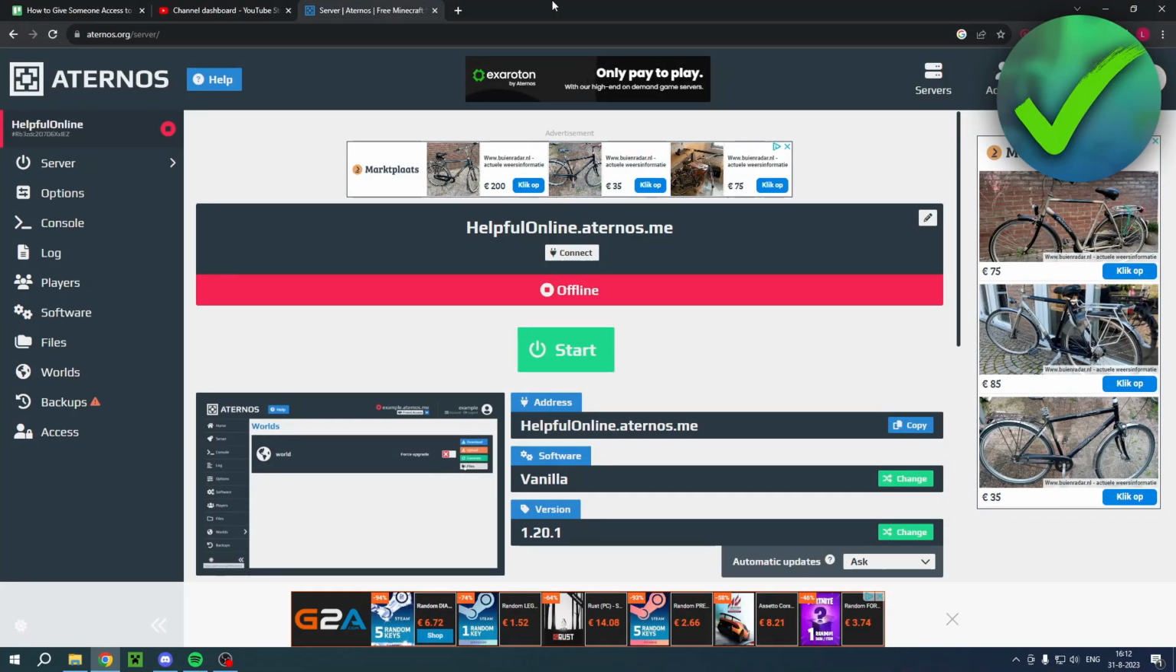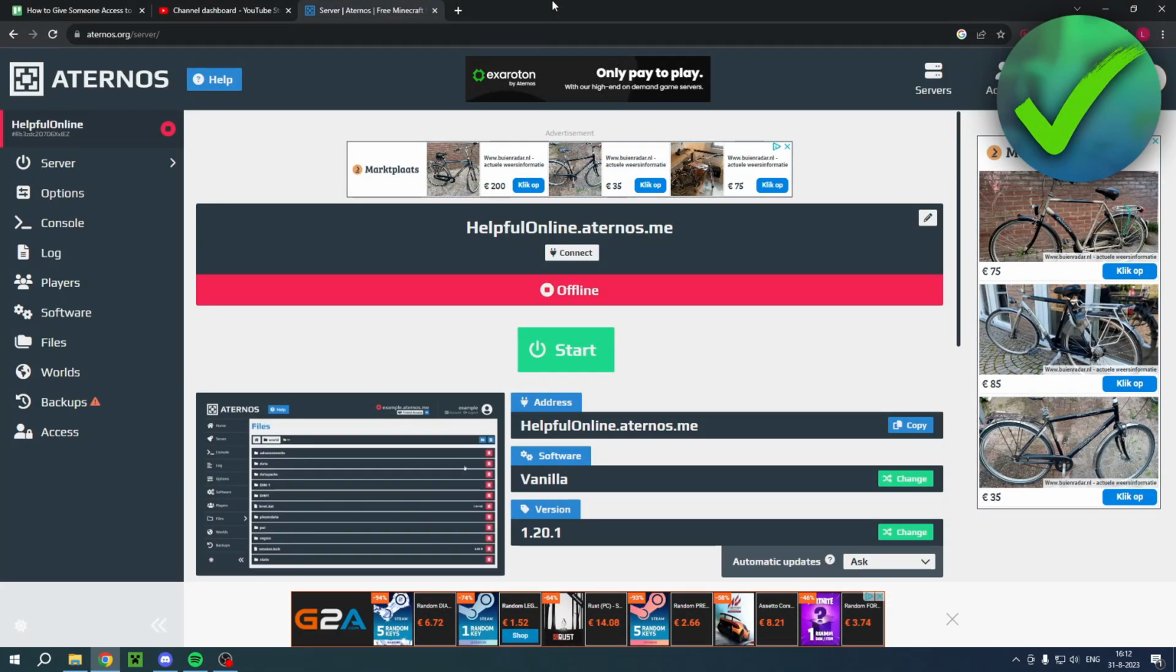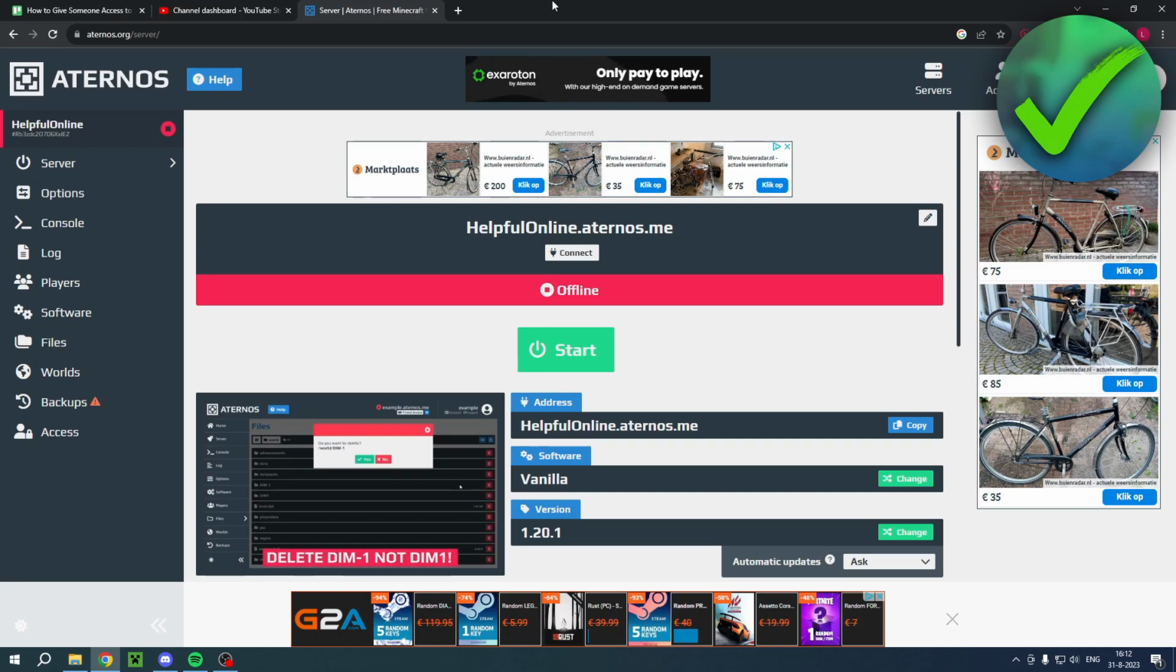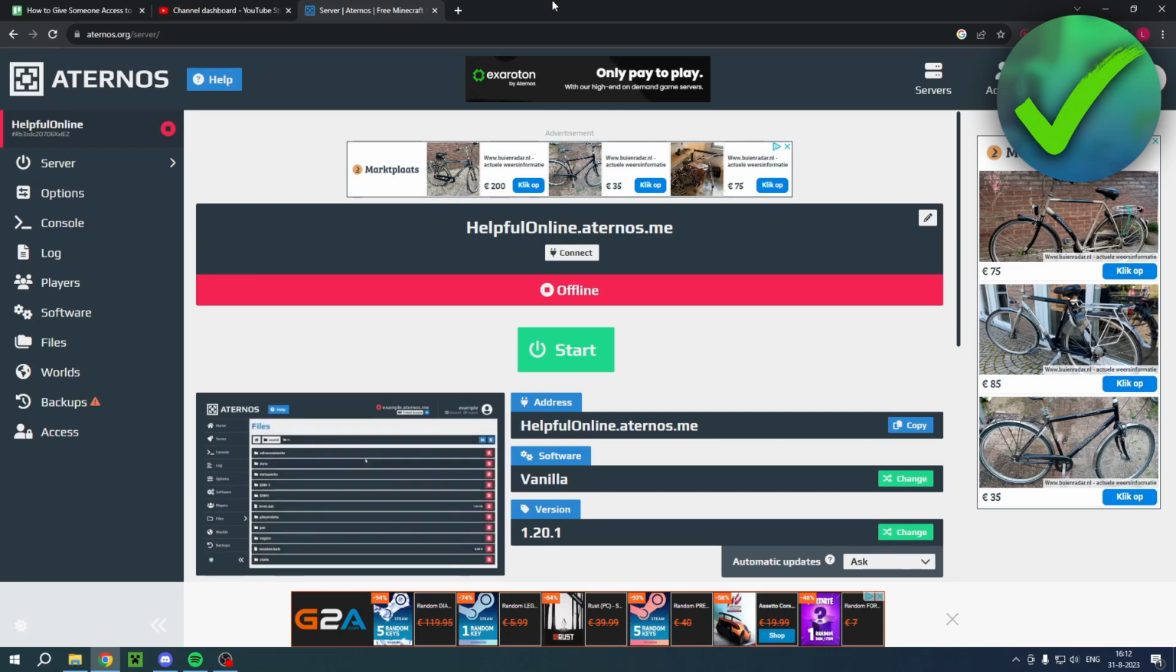How to give someone access to your Aternos server? Well, that's what I'm going to show you guys in this pretty quick and easy tutorial.